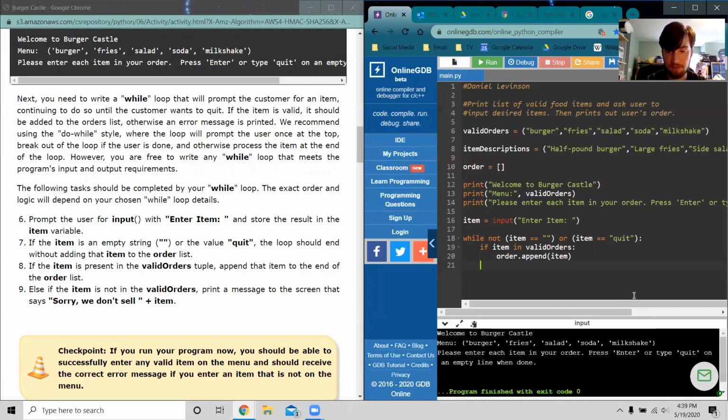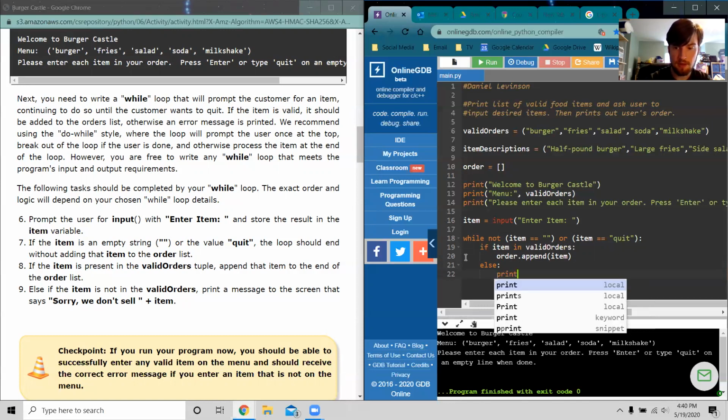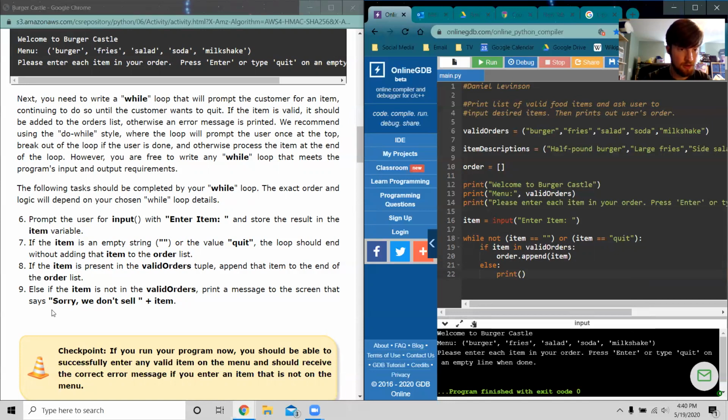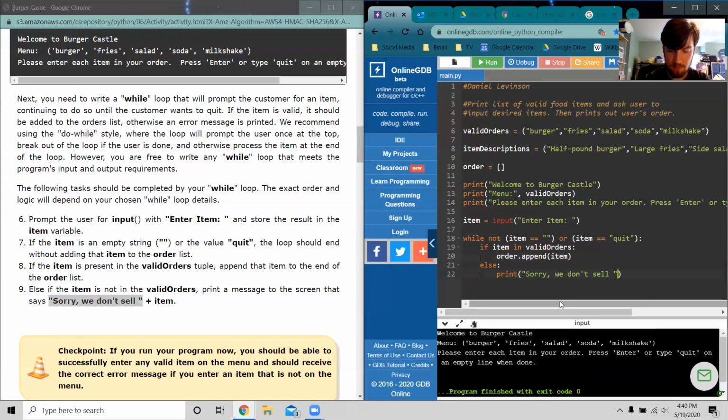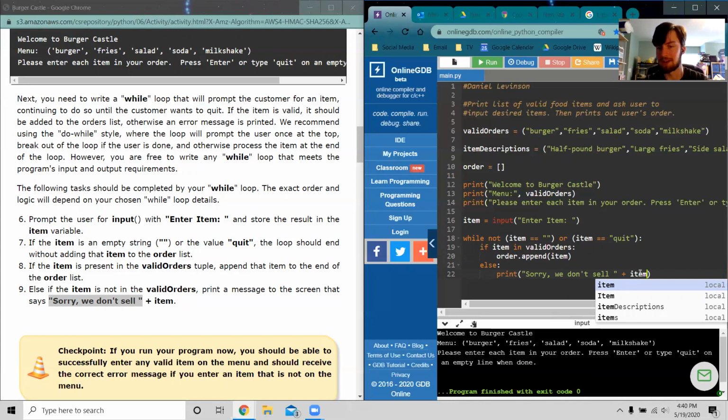If not, and we only have one other option here, in any other case, if it's not in there, we're going to say else. Otherwise, that's what is going on here. If it's not, we'll say, sorry, we don't sell whatever that item is. So print, sorry, we don't sell plus item. And keep in mind, the input is a string, so we don't have to turn item into a string. So one of those is going to happen.